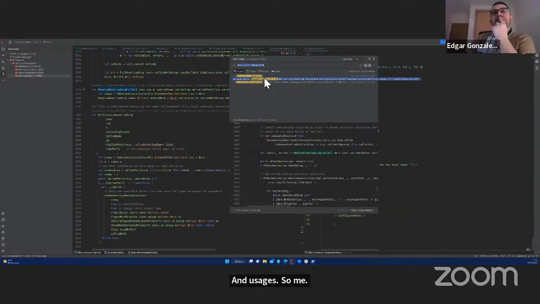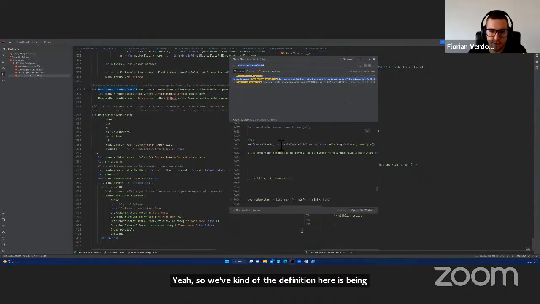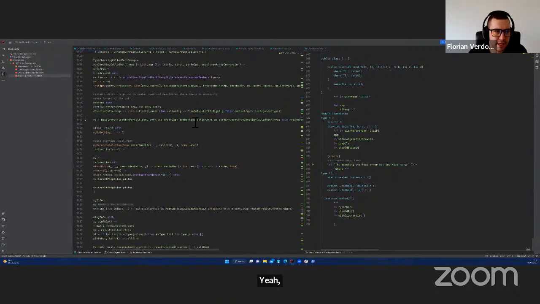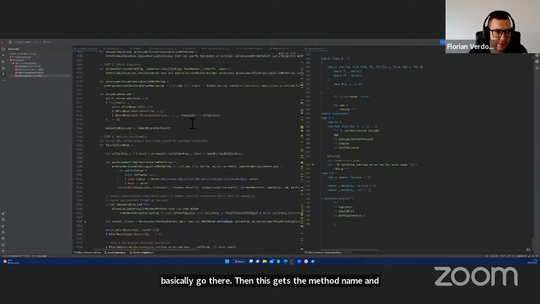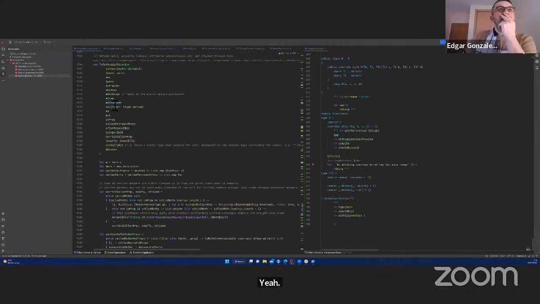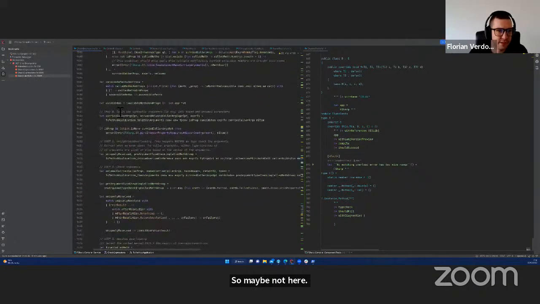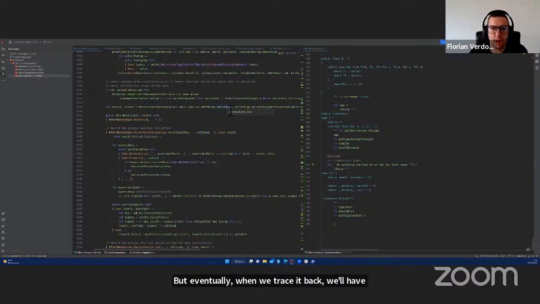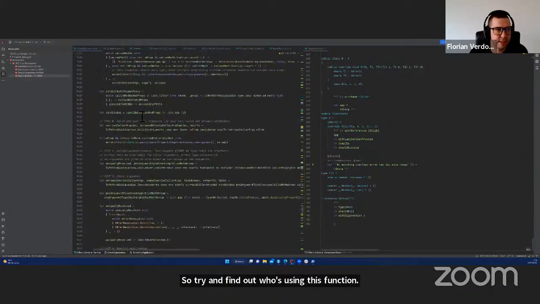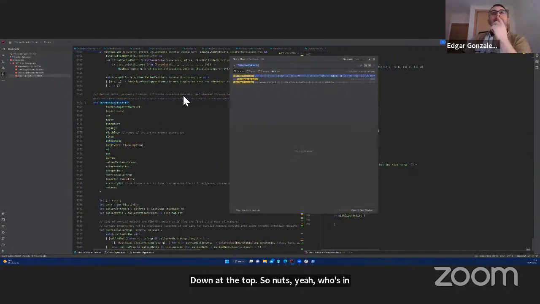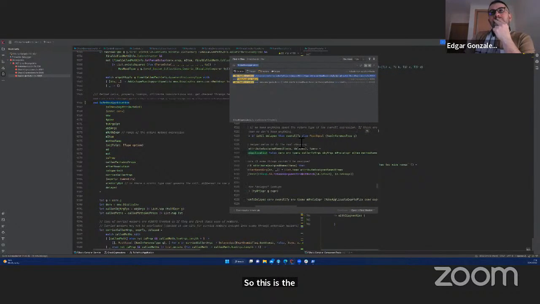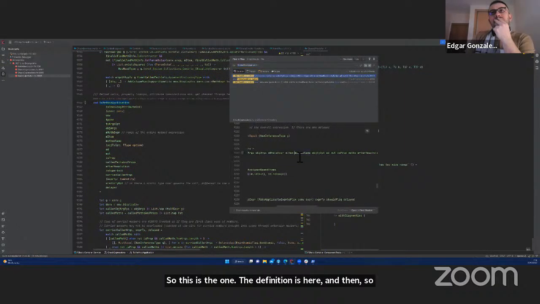Yeah, so we have the definition here. It's being called here, where we have method name, but it's not receiving anything here. Yeah, but if you go there, then this gets the method name, and let's just try and hunt for the method name, because at some point we'll have it. Yeah, here. So maybe not here, we need to add it over here. So we need to still add the method name range, but eventually when we trace it back, we'll have it. So try and find out who's using this function down at the top. So, who's invoking this one. Using this one here. Exactly. So this is this one, the definition is here, and then we have one call here, which has a name.